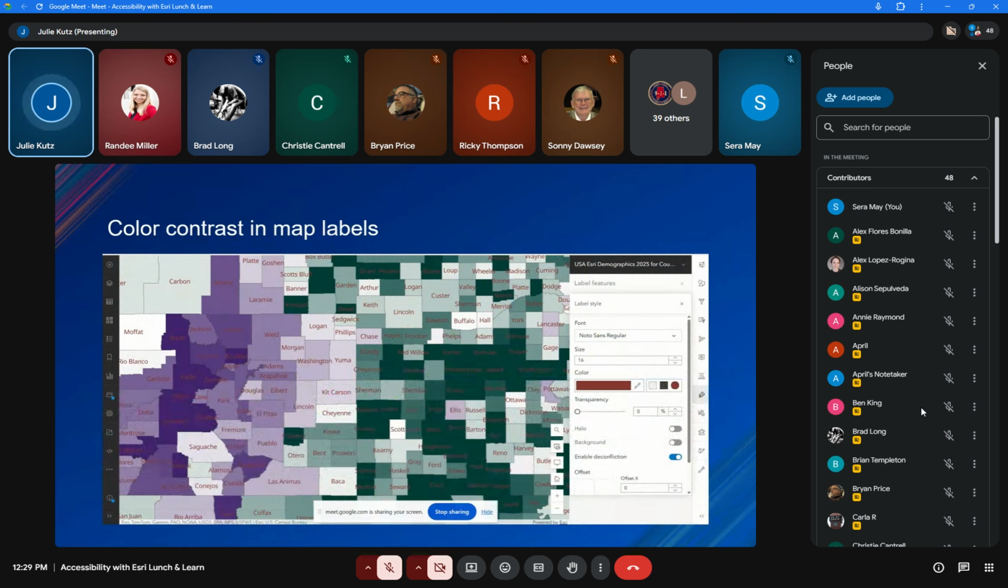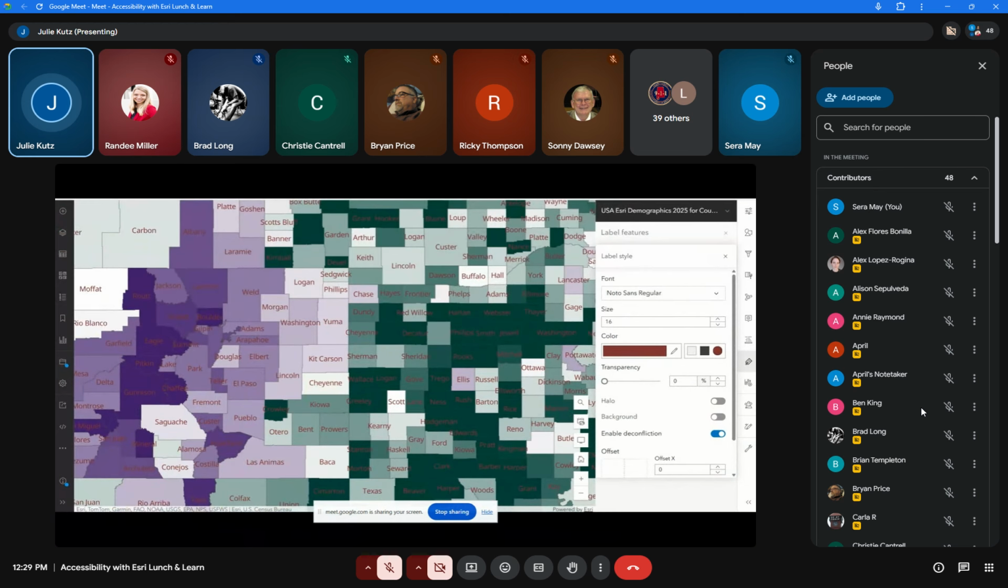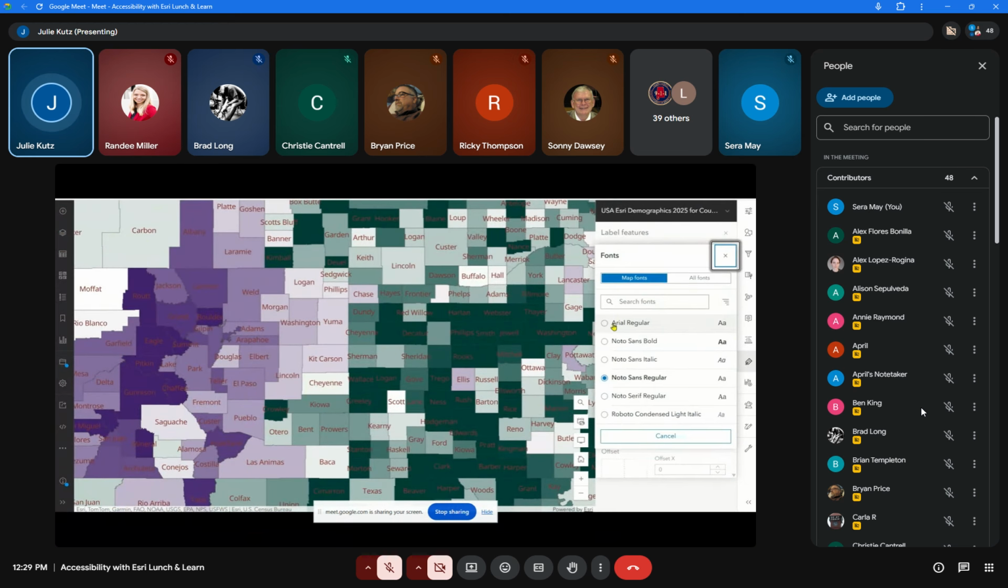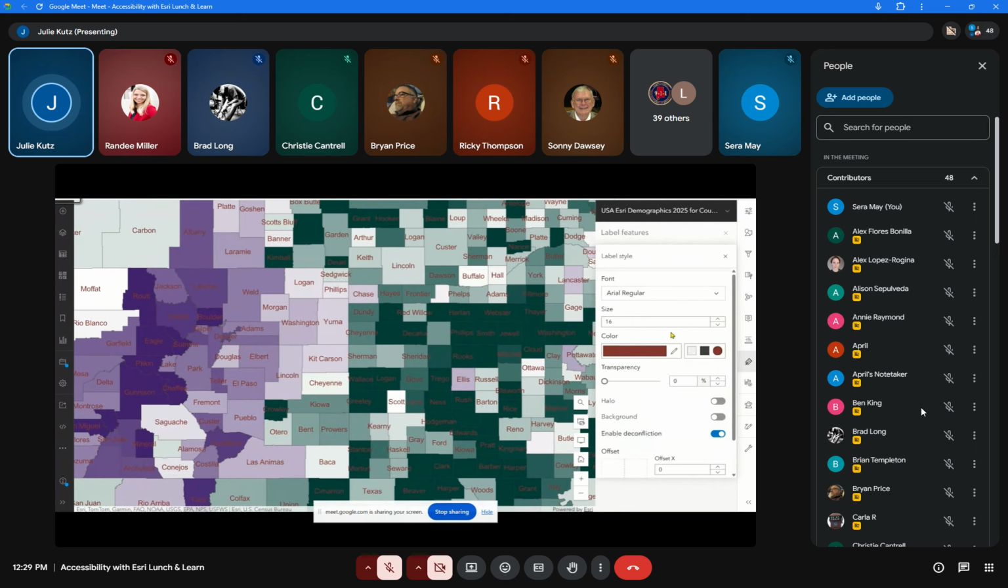In addition to feature symbology, definitely spend time on configuring labels based on a feature hierarchy as well. That's important. So considering which labels are most needed to relay information and at what specific zoom levels. So I've got a short demonstration here of a few options to edit labels and improve color contrast.